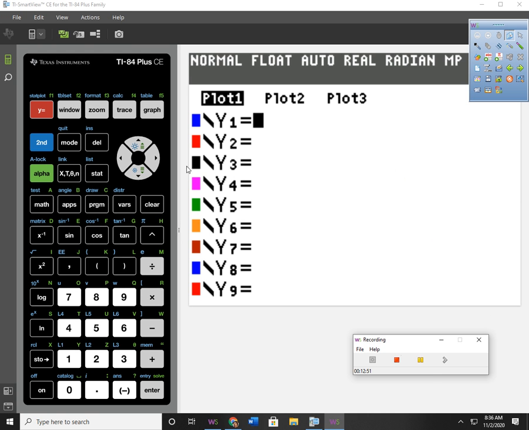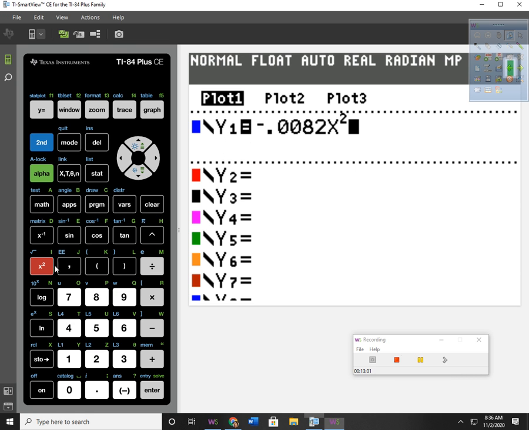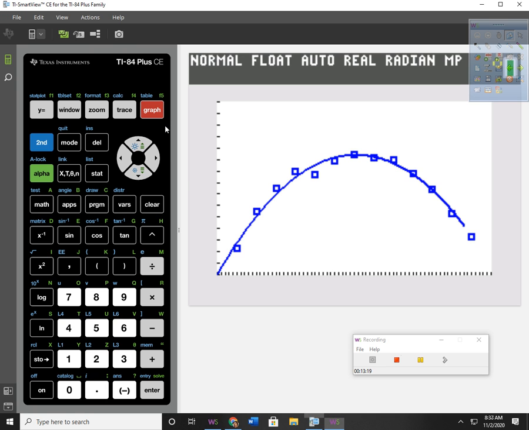All right, so go to your y equals, and you're going to put in that equation. So negative 0.0082x squared plus 0.7468x plus 13.4622. And that is a good fit for our data, right?